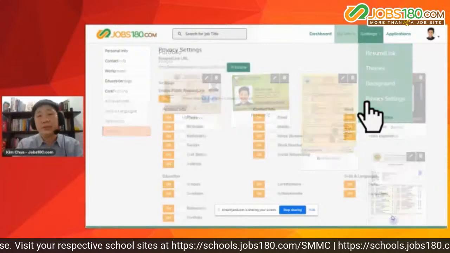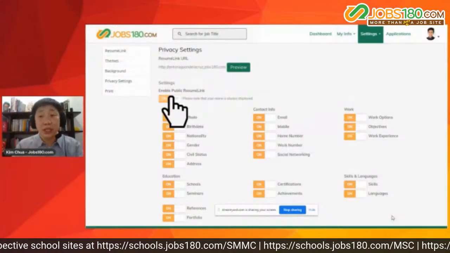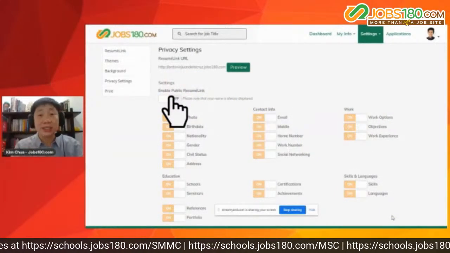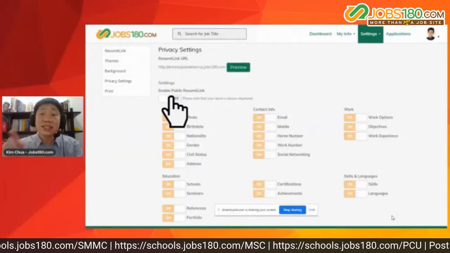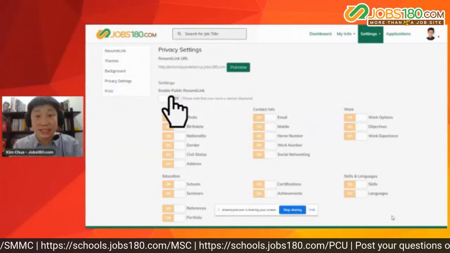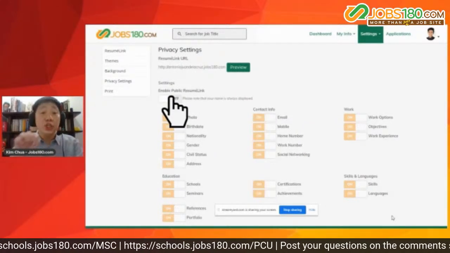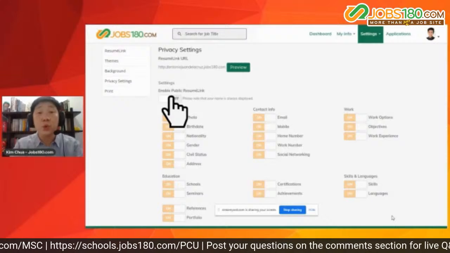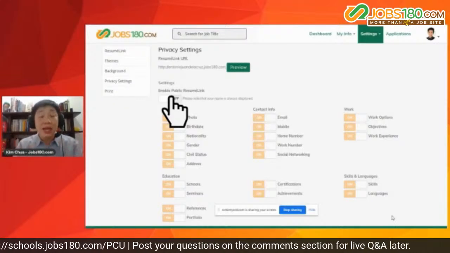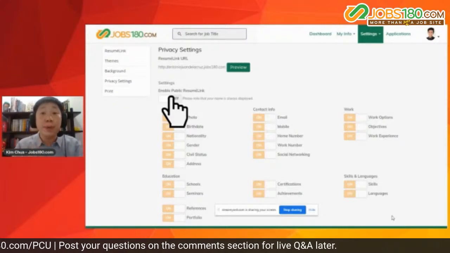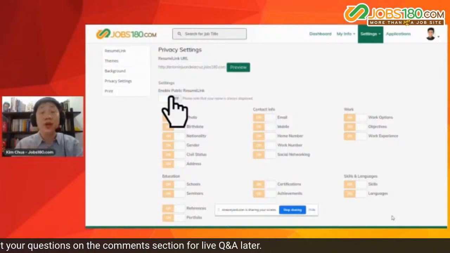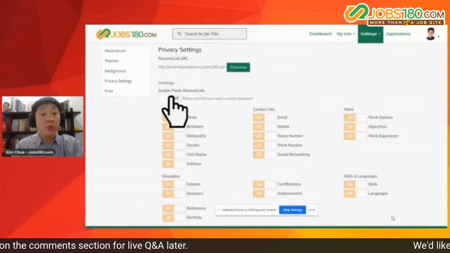Follow the screen. Inside your dashboard, when you log in, you can go to your settings. Sa settings mo, to be specific, puntahan mo yung privacy settings. In your privacy settings, you choose the information that you want to show in public. Halimbawa lang you do not want to show your birthday. What do you do? Turn it off. Ayaw mo pakita yung address mo. What do you do?